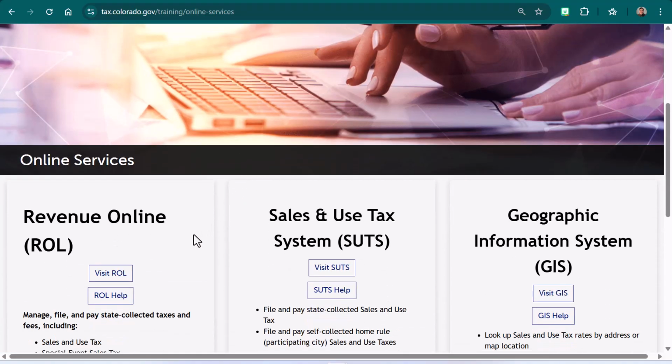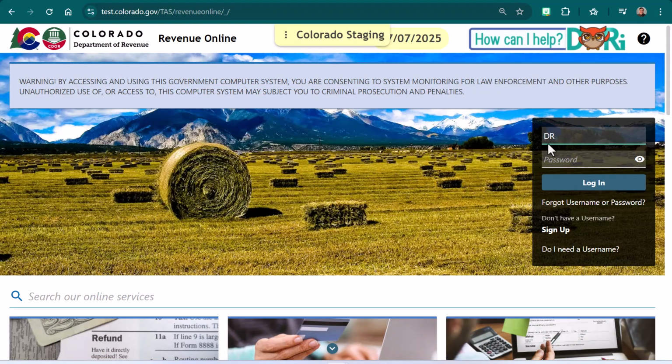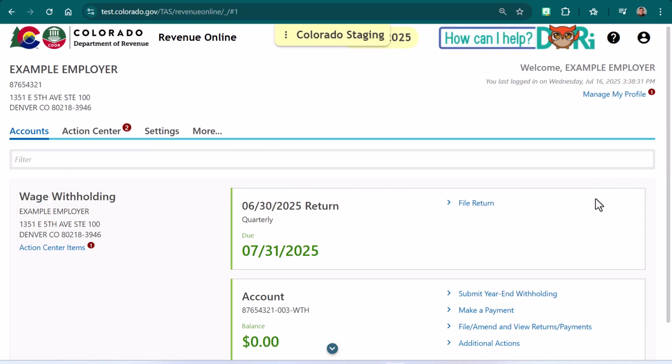From the Revenue Online menu tile, select Visit ROL, and you will be directed to the Revenue Online homepage. Enter your username. Enter your password. Select Login. If you are asked for an authentication code, please follow the prompts to have the code sent to you. In this first example, the employer is filing a second quarter DR 1094 tax return by submitting a direct debit return payment. Remember, a direct debit return payment satisfies the filing.